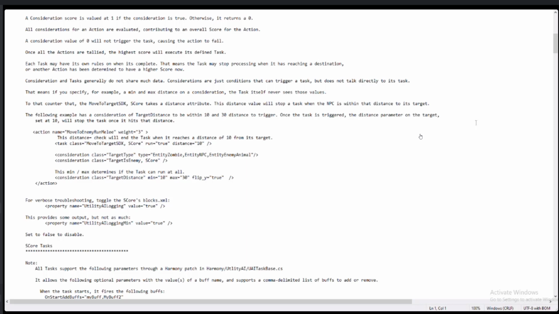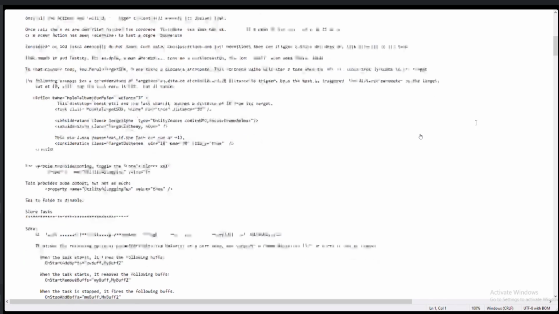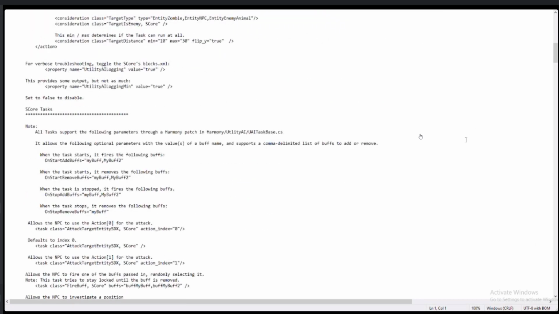There's some logging, utility AI logging and utility AI logging min. Min basically just tells you what task they decided. The utility AI logging goes through all the scoring in painful detail for debugging purposes. Very, very spammy in the log. So you turn that on when you want to really understand why they chose to do that, or why not.